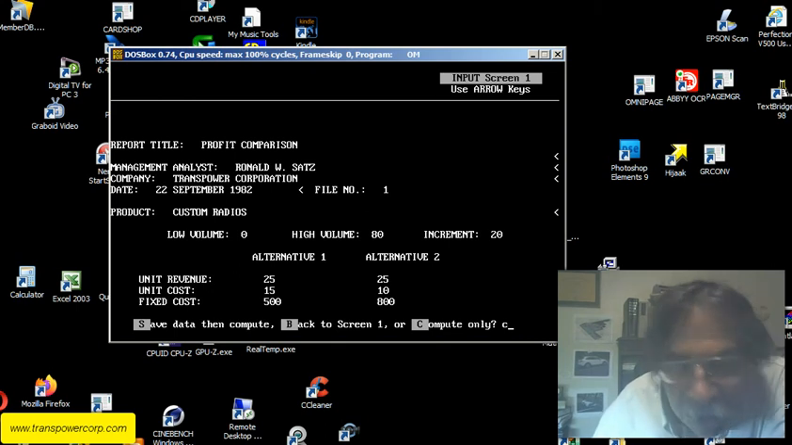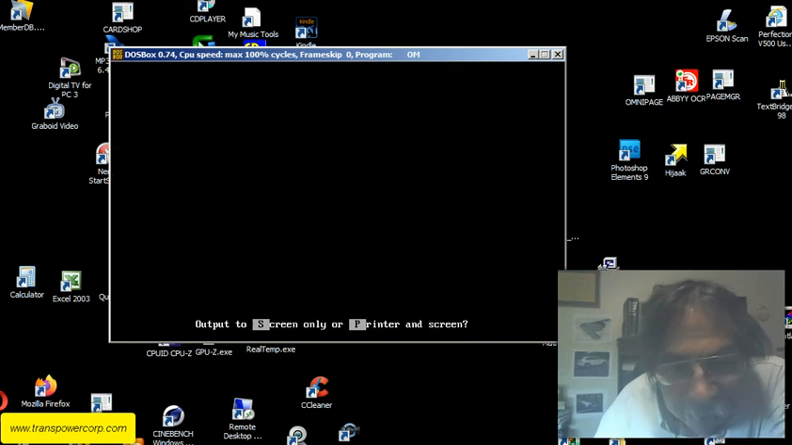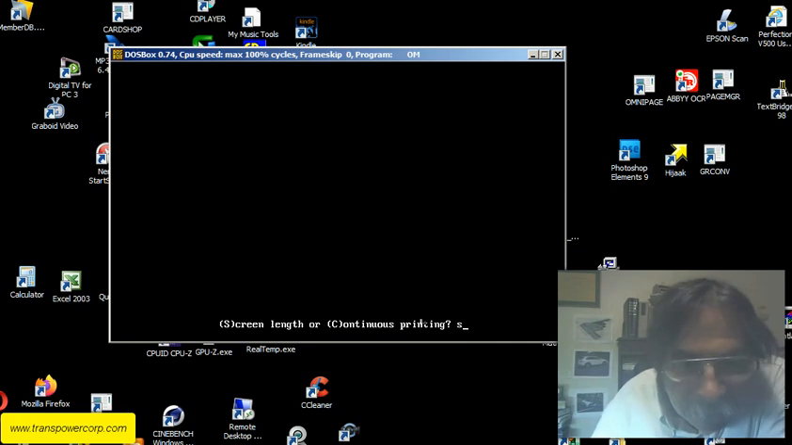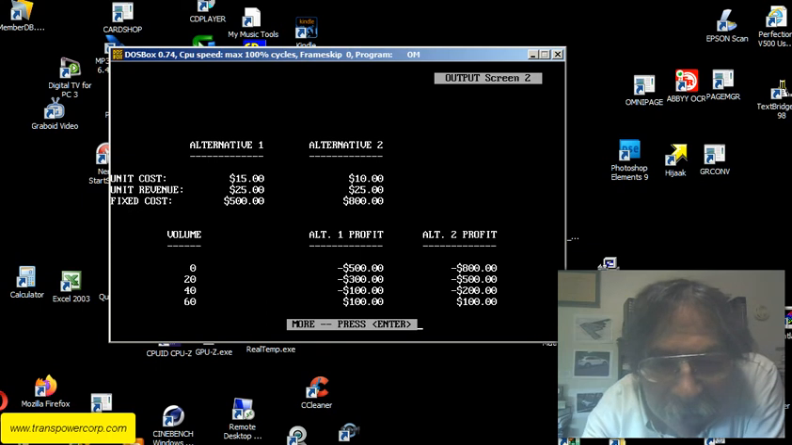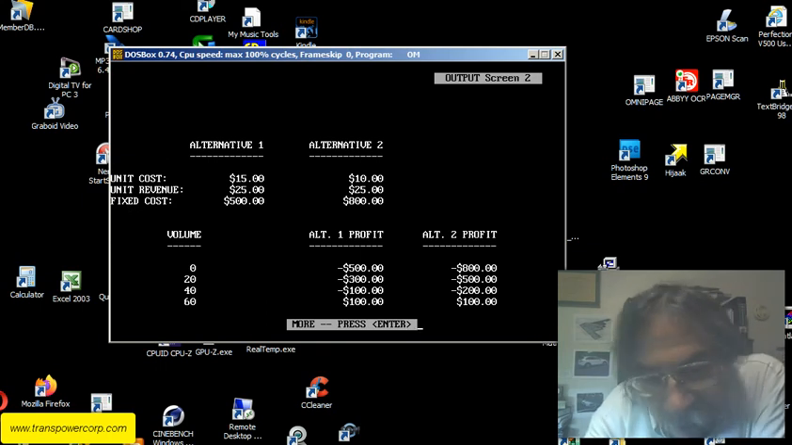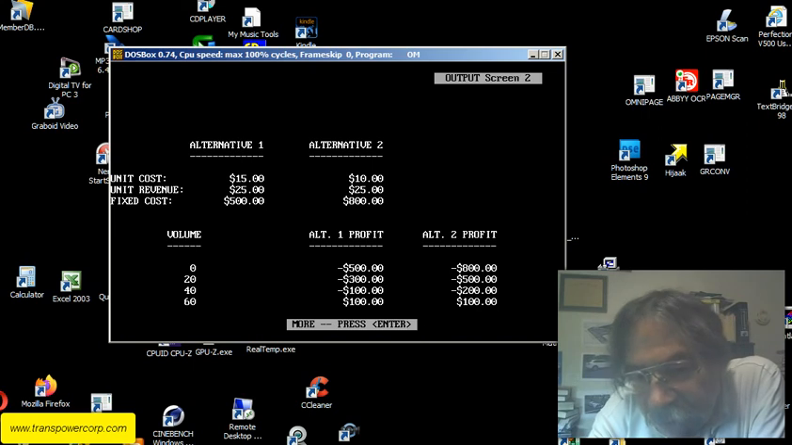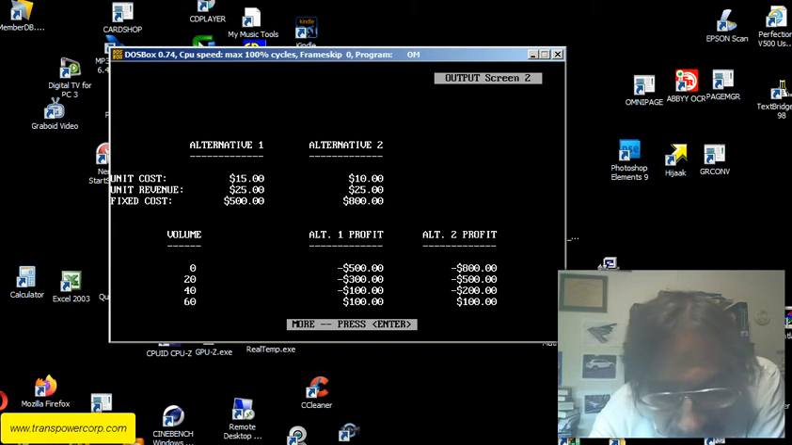Of course, you'd put in your own data. I'm just running a sample here. So C to compute, and then look at the screen length. And so here we go. We have the 2 alternatives. The unit cost is different. The unit revenue is the same, but the fixed cost is different. And now you can look at the alternative 1 profit versus alternative 2 profit. And you can see here that at volume of 60, that's where the break-even point is for the two.